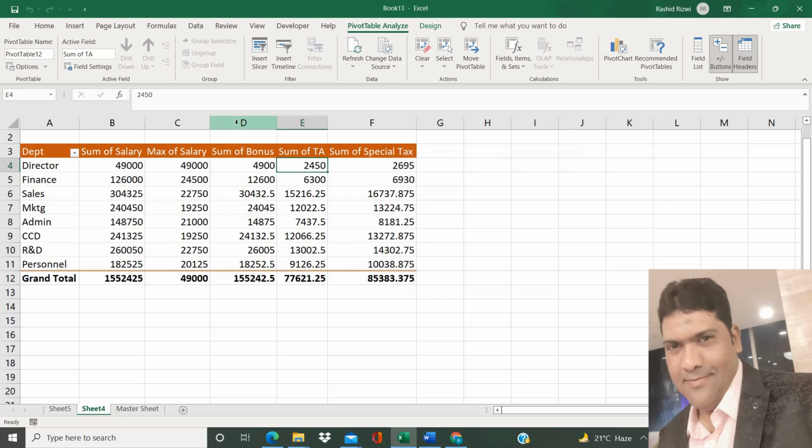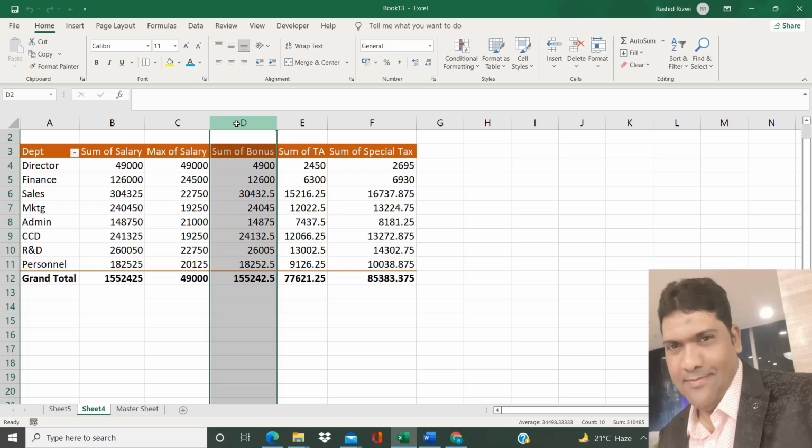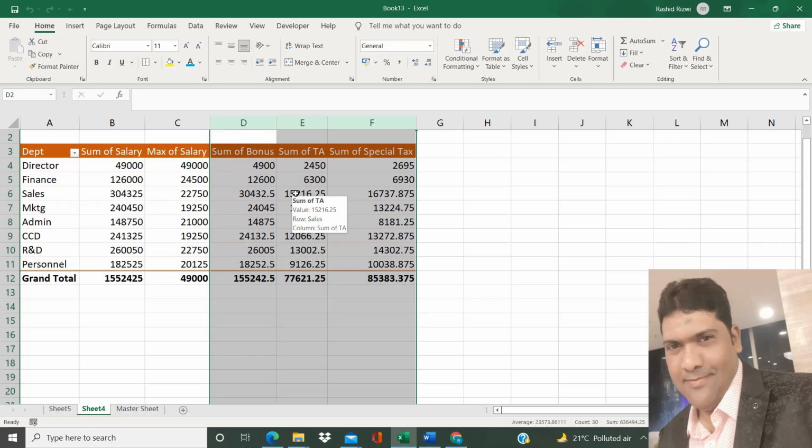Remember the last three columns, nothing but sum of bonus, TA, and special tax, are not part of your core data, source data, even not part of different pivot table reports. So based on the requirement, we can derive a customized field known as a calculated field. And once you derive any calculated field, these calculated fields are available for the whole life in this file.